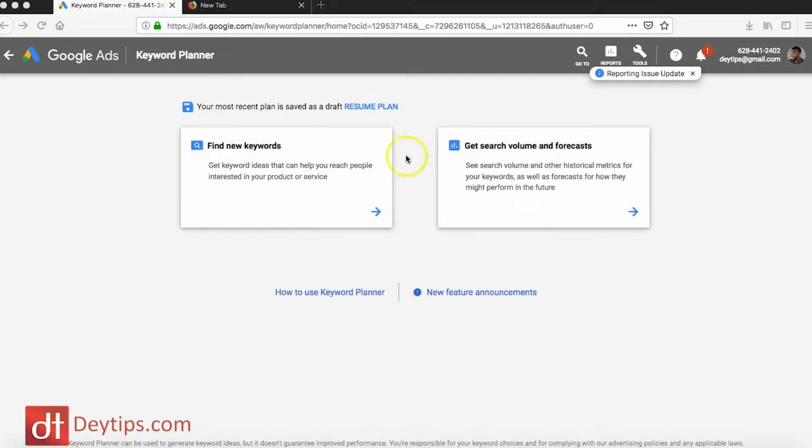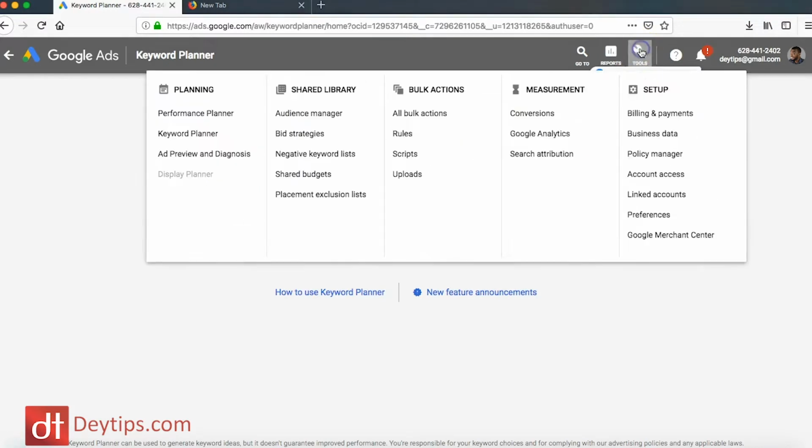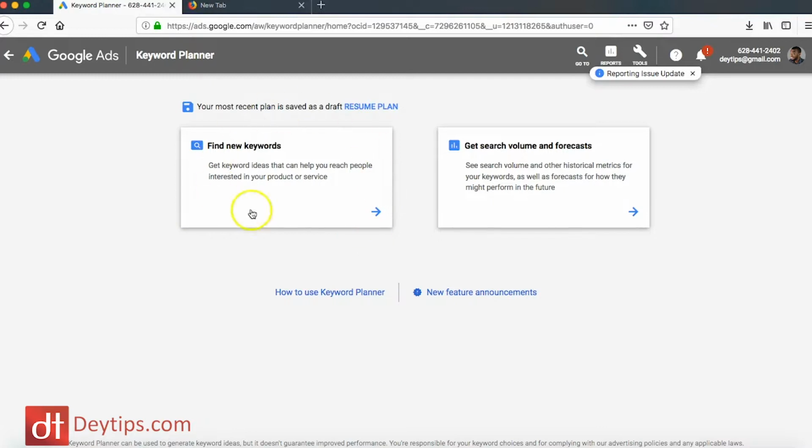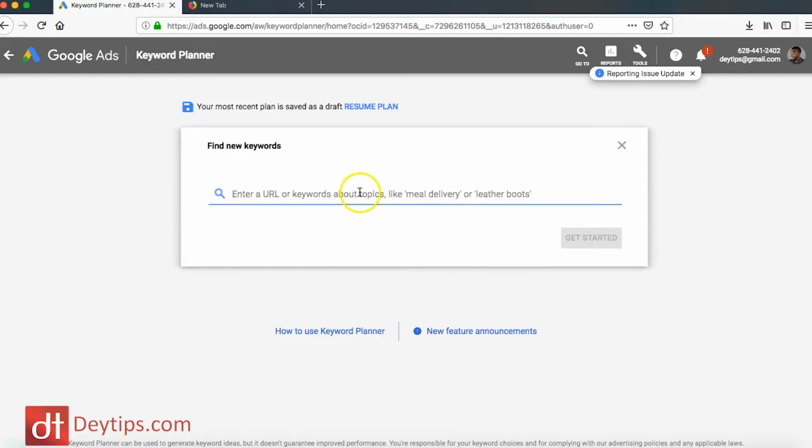But when you do access the Google Keywords tool, you want to be on this interface, and to get here, you literally go to Tools and then you go to Keyword Planner, and it should take you onto this page here where you can find new keywords, and you want to click the arrow button, and then you want to start typing something in. So let's say, for example, you wanted to rank for sports shoes.